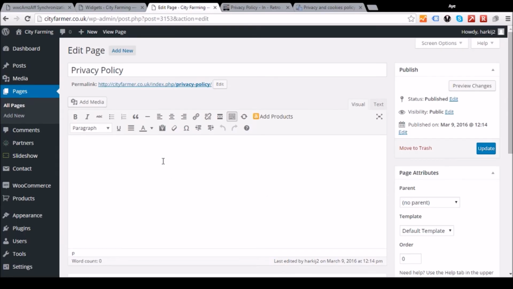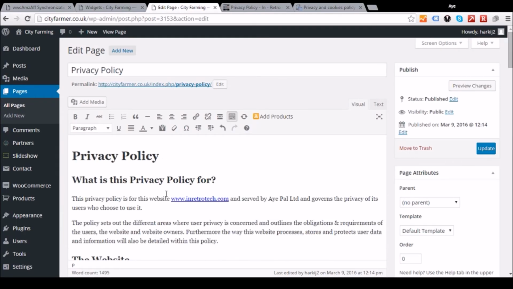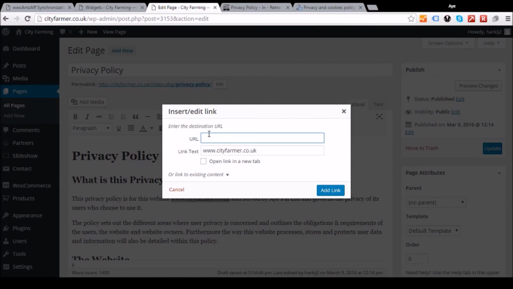Okay, now once we're back here, just paste it in, and I'm just going to change this to the correct site, www.cityfarmer.co.uk. Okay, now all my other details should be pre-populated, so I'm just going to leave them. I'm just going to link this to my site. Right, so you just quickly add that link in, and then we're going to have a quick scan through it.